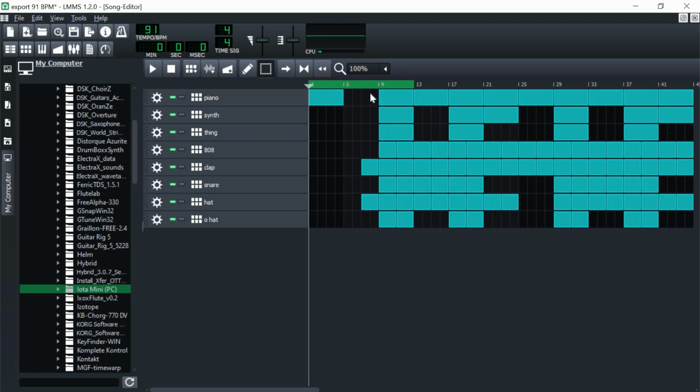You probably won't use that setting unless you're trying to, let's say, export this piano so that you don't have to use the plugin and it doesn't take up as much CPU.